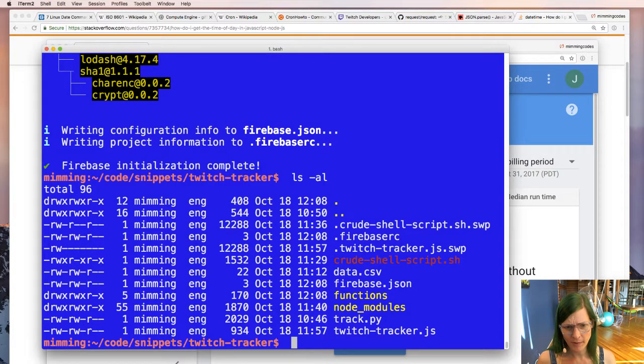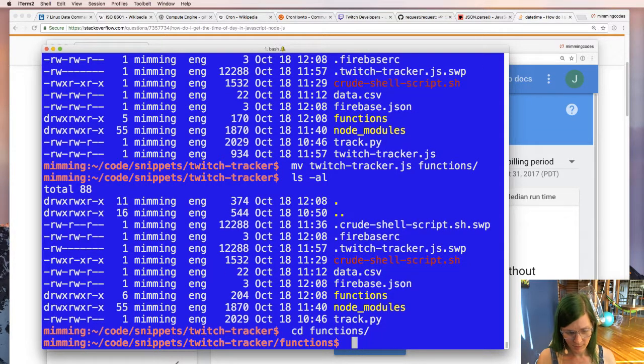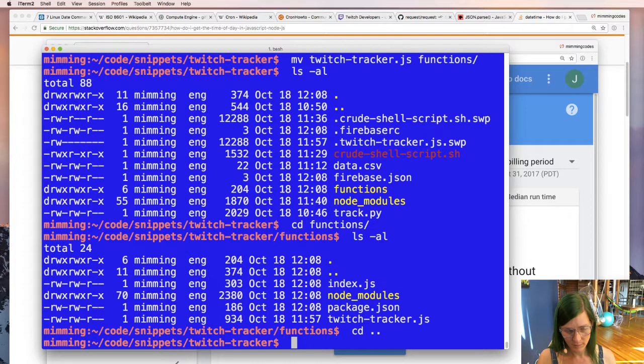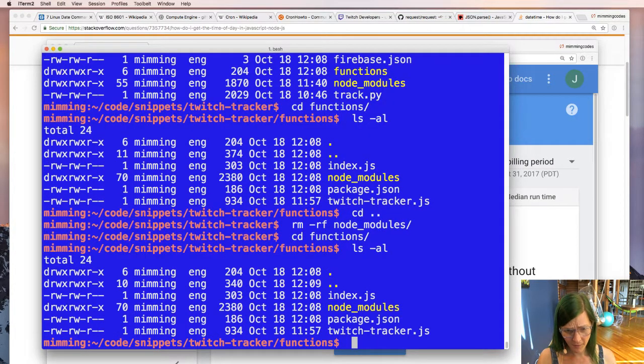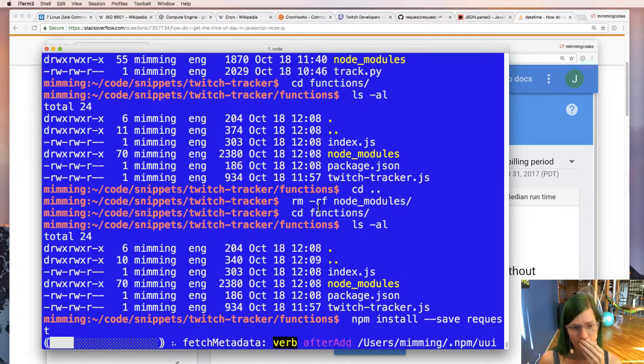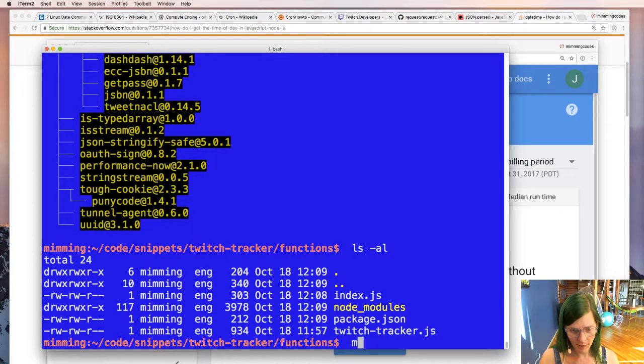Great. Okay, so now we have functions. Let's move Twitch tracker over into functions. We don't need the node modules here anymore. We're moving it all into functions. And we're going to install and save request.